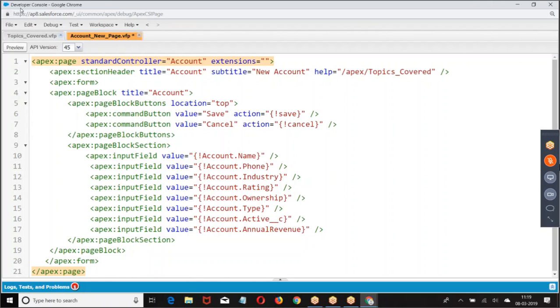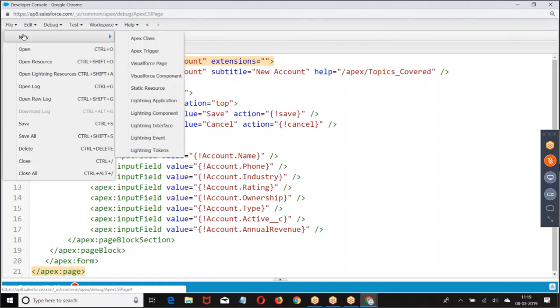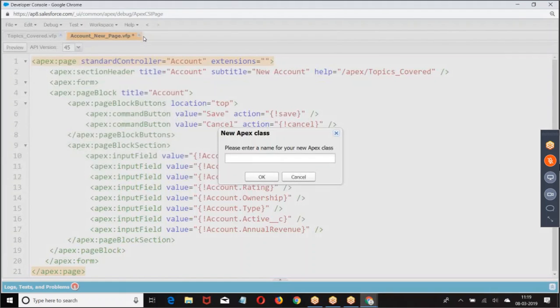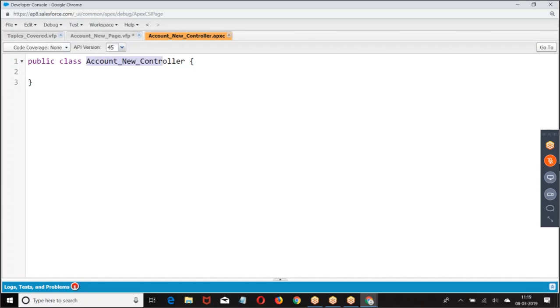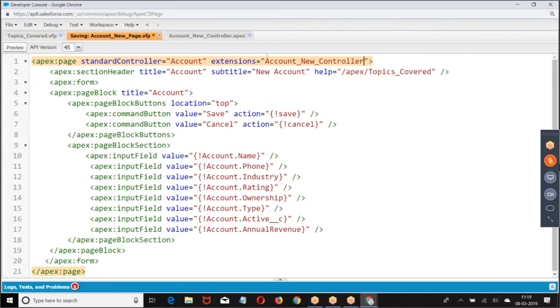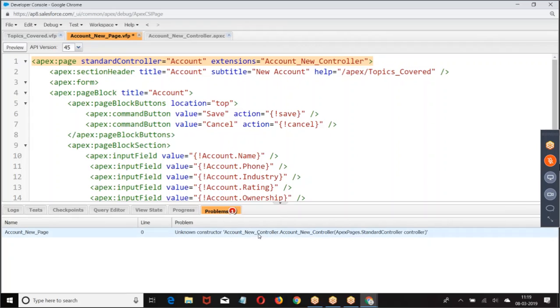But the point here is, if you want to define any Apex class as an extension, look at this. I gave it. When I save it, it throws an error message. Look at the error: Unknown constructor AccountNewController, constructor is not defined.